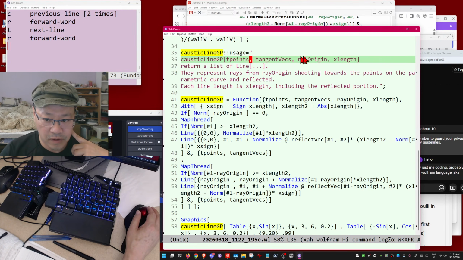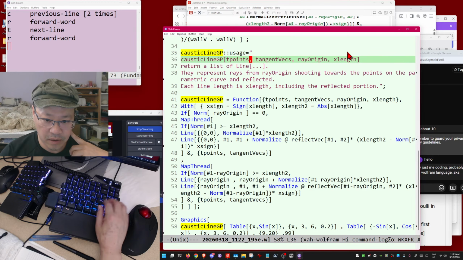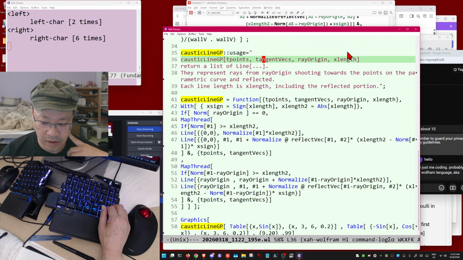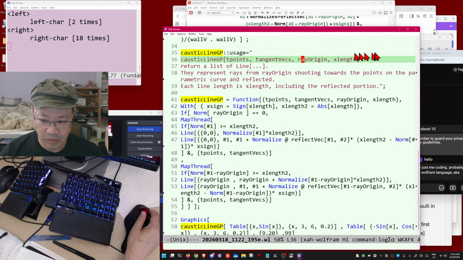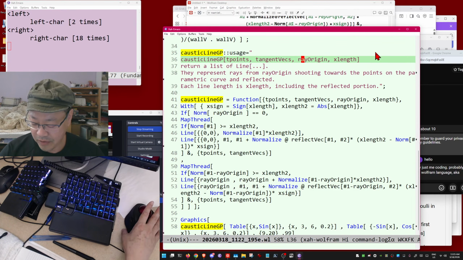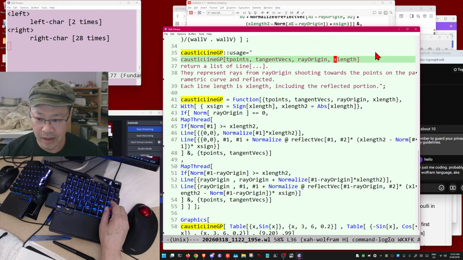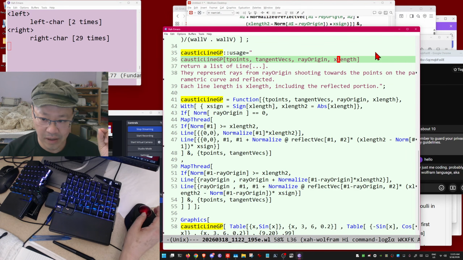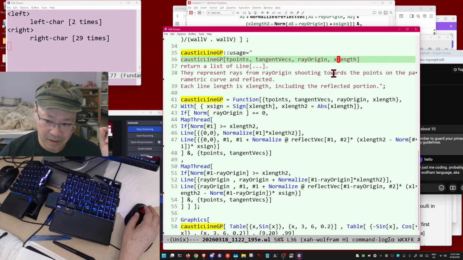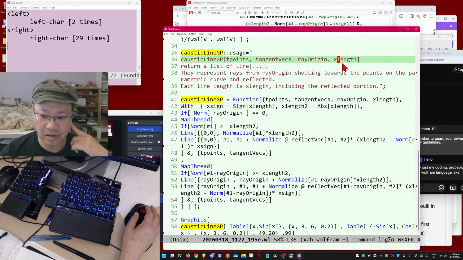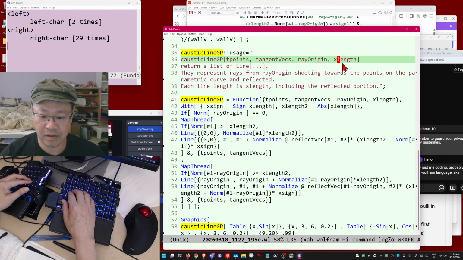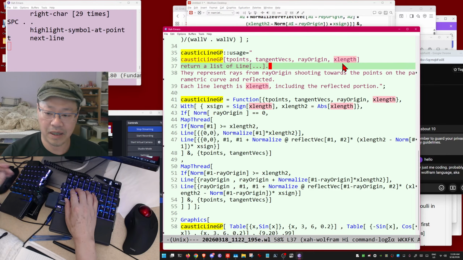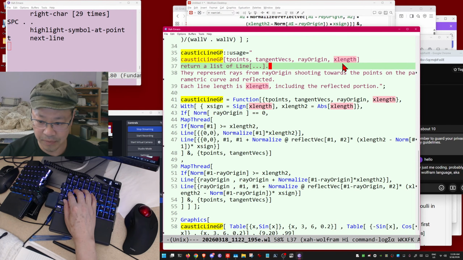So it takes four parameters: a list of points, a list of tangent vectors, and one ray origin, which is a pair of numbers, and length. Now I don't want length to be part of this function, so I want a new function where it doesn't specify length, but that may create efficiency problems.